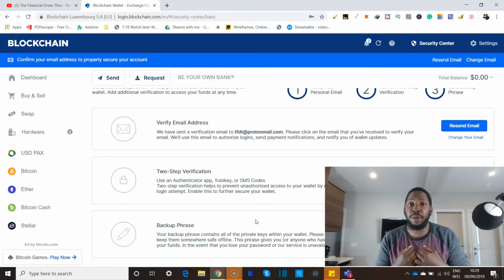I strongly recommend Google Authenticator. You can almost never go wrong with that one. I've used both Google Authenticator and Authy. I've never used YubiKey, so I really don't know much about that, but yes, you can incorporate SMS codes into it. But again, if you have Google Authenticator, you really don't need to, okay?